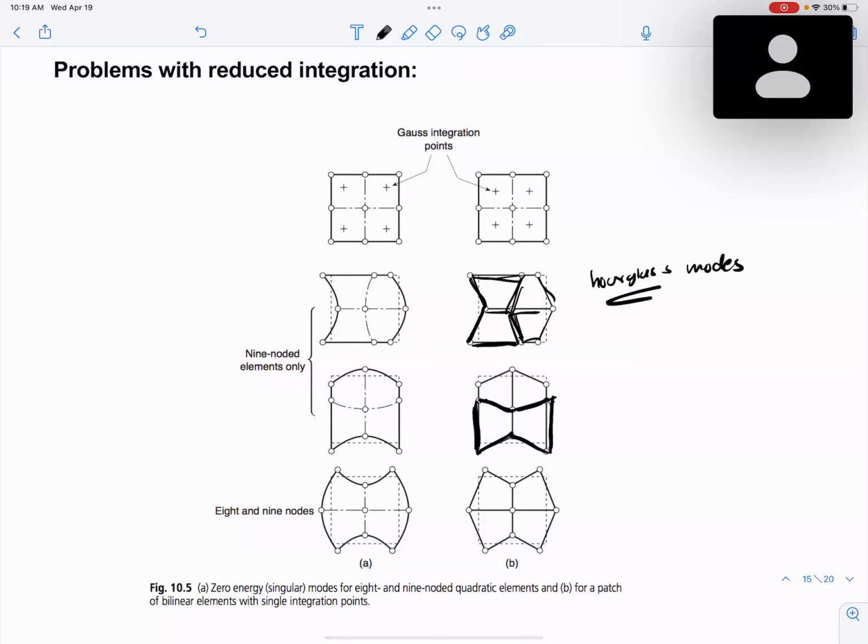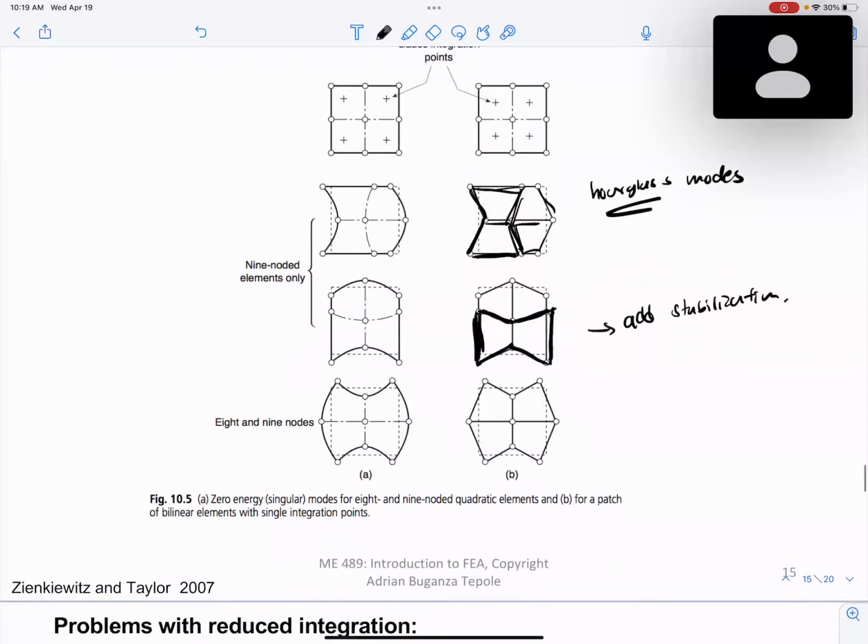So when you see something like that and you're using reduced integration, that means that something is not correct. You need to either switch to full integration or add stabilization. Abaqus has some built-in options for reducing hourglass modes that you can click when you select elements. But again, what I want you to know is to be on the lookout for these patterns. When you see a lot of these hourglasses, then something is wrong.